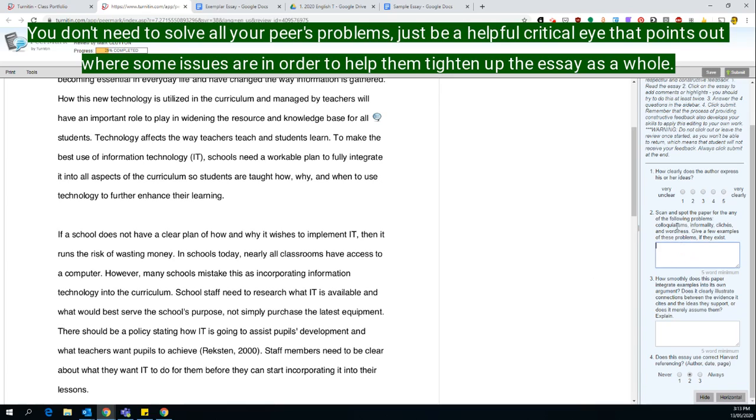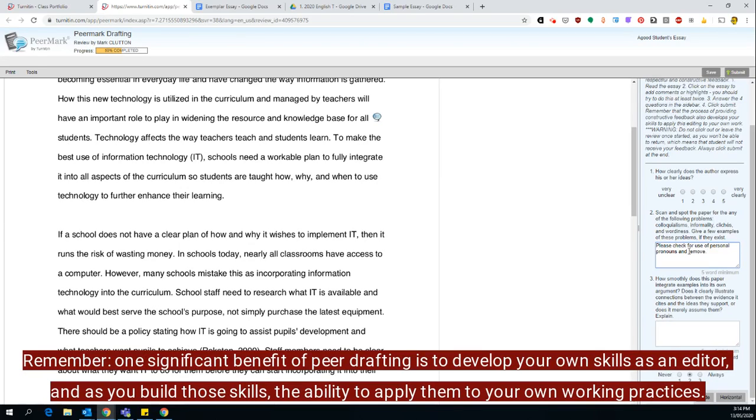Now, I'm going to come back over here, checking the questions, and this says a 5-word minimum, so I have to write a comment here. In this case, there are no informal usages of language here. But if there is, I might actually write, please check for use of personal pronouns and remove. So they, I, we, you, us, that has to go.